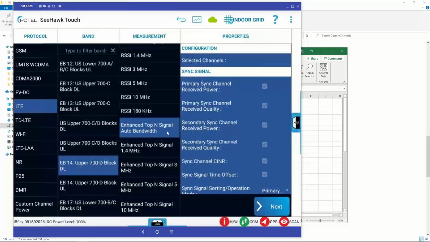Now, the enhanced top-N basically is saying, I'm going to look for everything that's within the dynamic range of the scanner for this. And that's up to 16 different, what they call PCIs in LTE. PCIs are the physical cell IDs. They denote a sector.